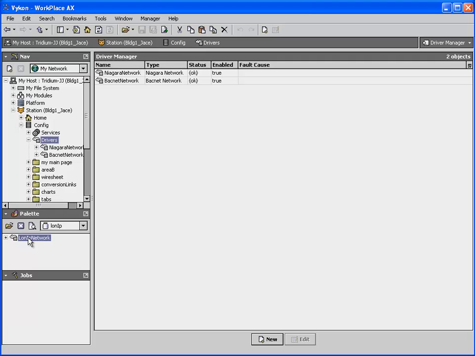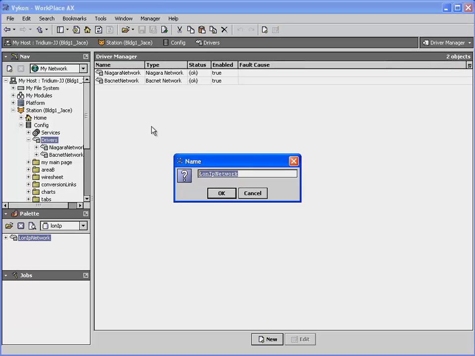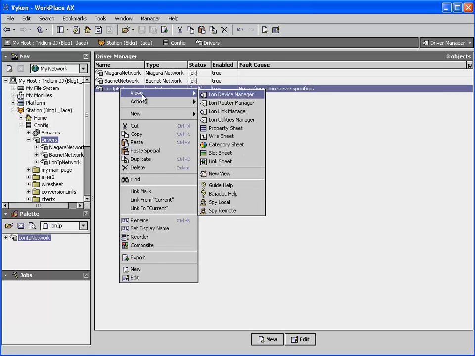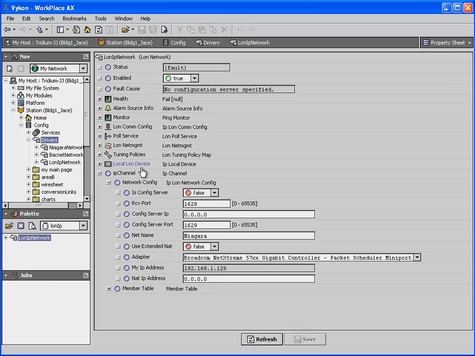Now, another slight change to one of the driver networks is for the LAN IP network. Let me just drag a LAN IP network into the station here and go to the property sheet view. And we'll see that under the IP channel configuration, the network config, there's a property for the adapter now.